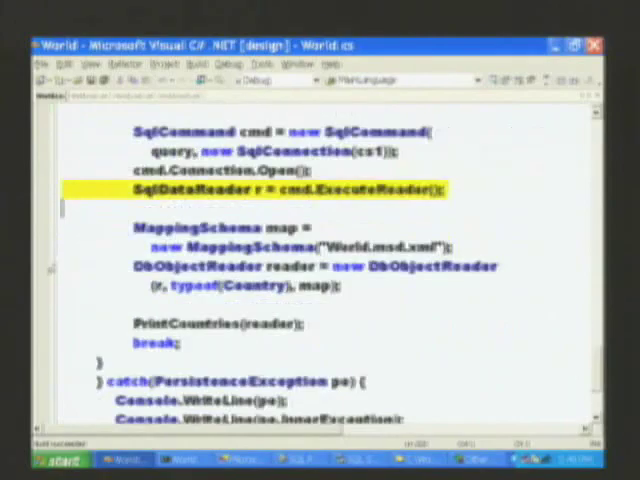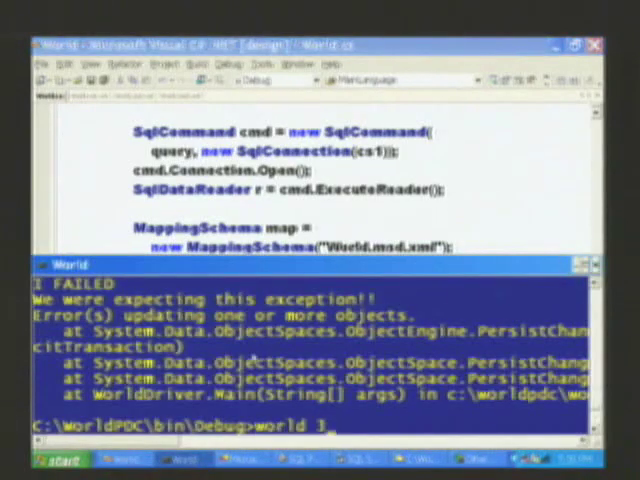After you have done that, you create what we call a DB object reader. The DB object reader just takes as the first parameter a data reader, the type of object that you want to generate from this data reader, and the mapping file between your object and the data from the wire, right? And then I'm printing out those things. So let's see it working.